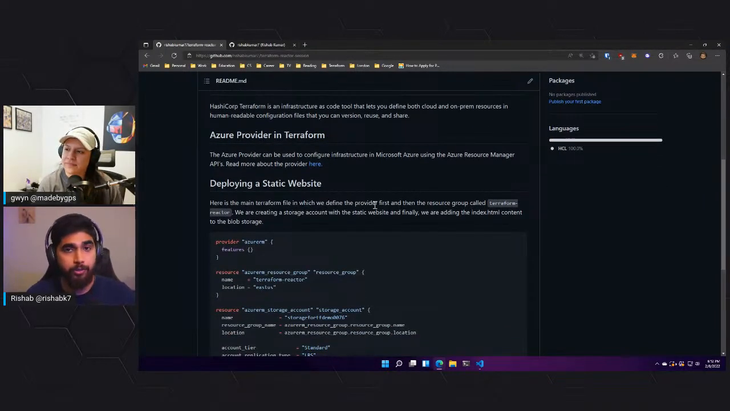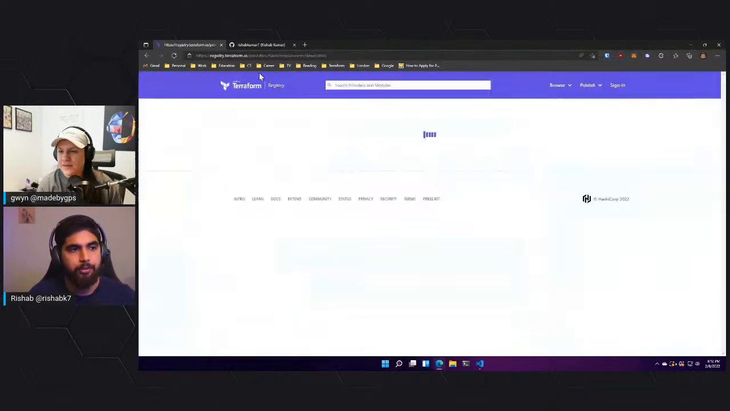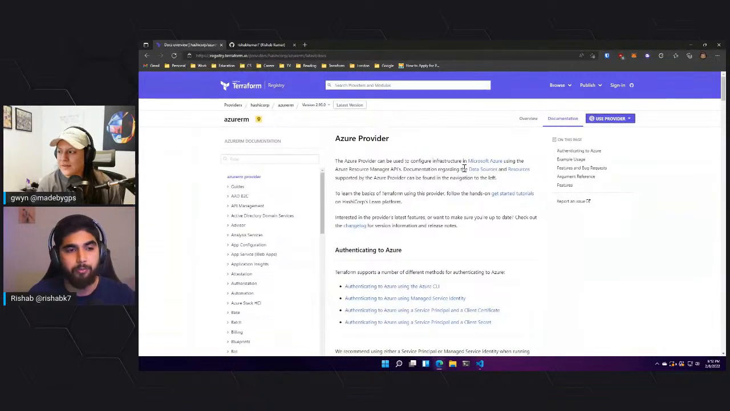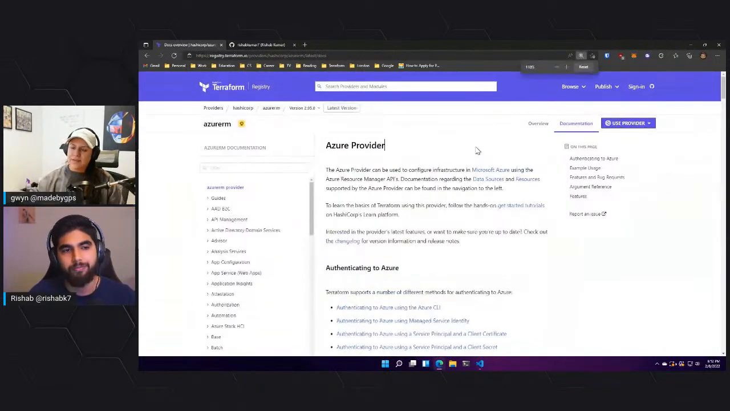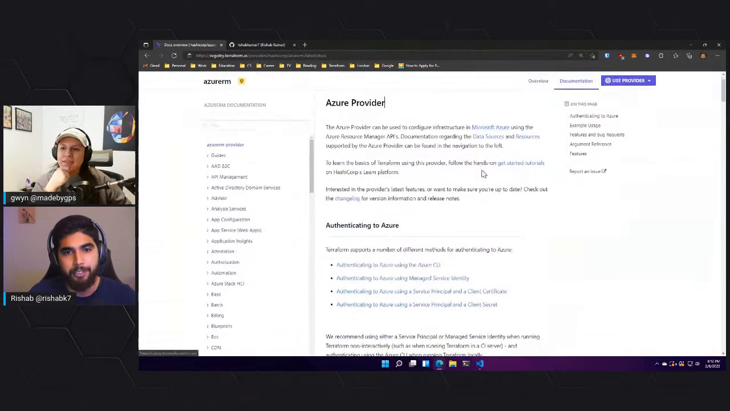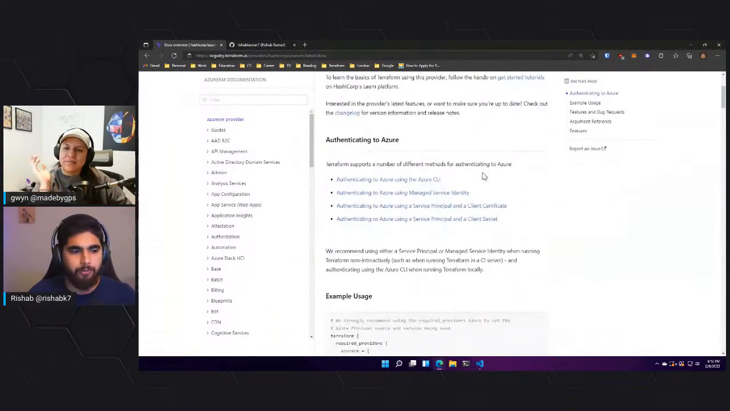and we'll be using the Azure provider. The Azure provider can be used to configure infrastructure in Azure, basically using ARM's API, or Azure Resource Manager API. And I've provided the link in the repo itself. You can read more about what the Azure provider is.